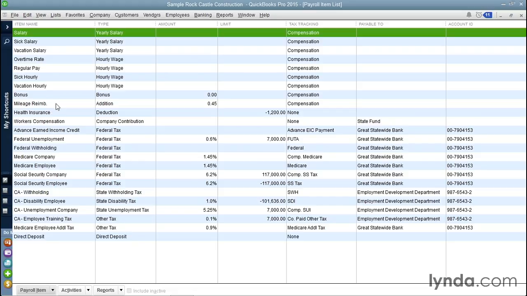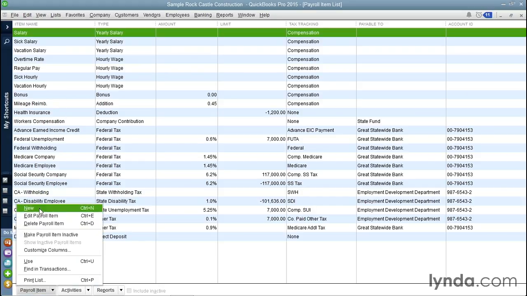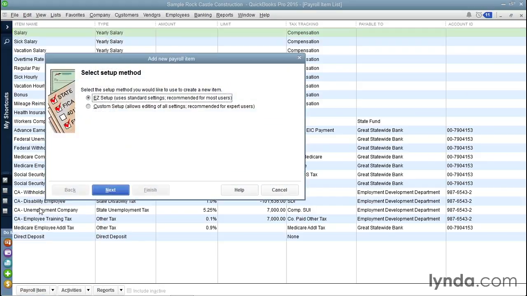To add a new payroll item, select Payroll Item from the bottom of the screen and choose New. This is going to bring up the Add New Payroll Item list. You can choose whether or not you want to use the Easy Setup dialog box or a custom setup. I'm going to choose Custom because it gives us the most options to choose from.